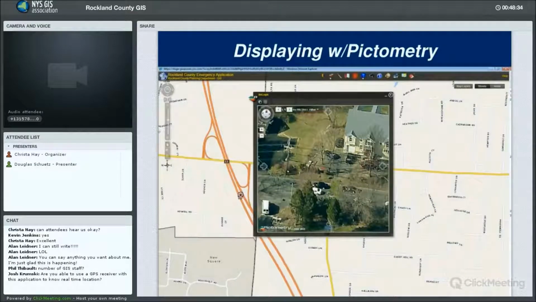Doug, yep, I did see there was a post in here. I think there's a couple, but one question was, are you able to use a GPS receiver with this application to know real-time location? Yeah, the answer on that is at this point, no. We haven't been able to do anything as far as collecting the data or incorporating any mechanism yet, at least for what I'm showing today, with being out in the field.